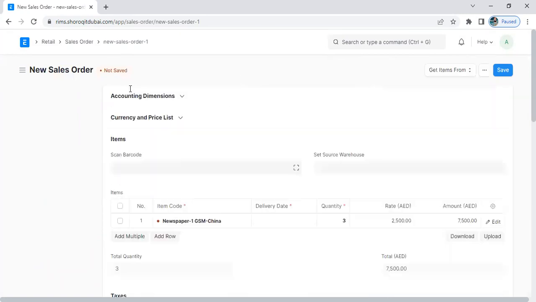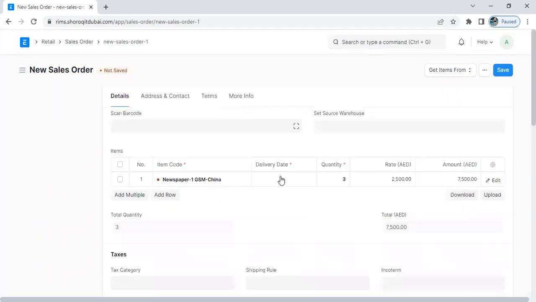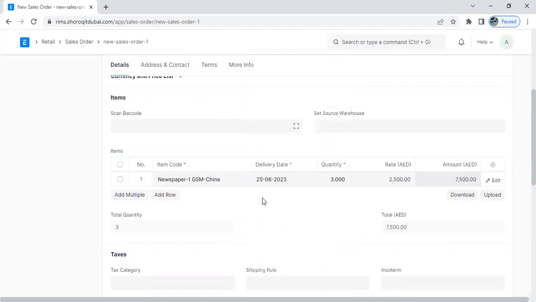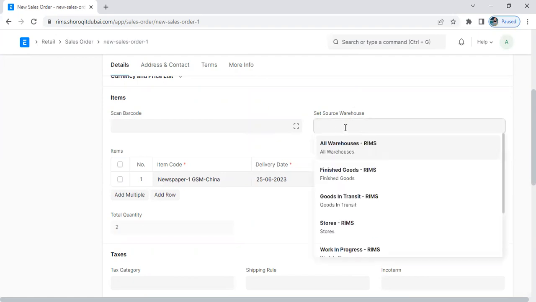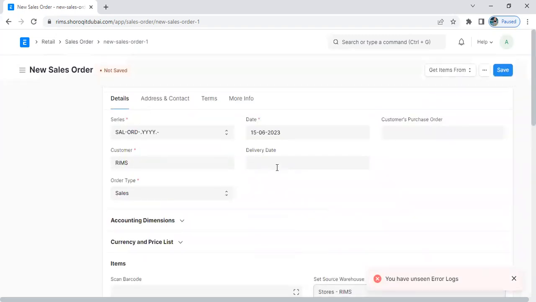The sales order will have all the information from the quotation. And you can select here what the delivery date will be as per your client requirement. Let's say they are requesting it by the 25th. So you can select here the 25th. And instead of 3 tons, they ordered only 2 tons. So we can change it here. They inquired about 3 tons, but now they are ordering only 2 tons. And we'll go from stores. And this will be the delivery date. Let's say the 25th.